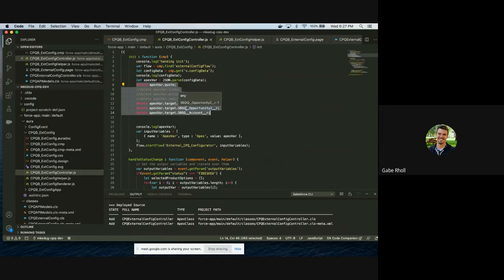So I chopped off some of the nodes of the object, but it's still usable within the flow, almost all of it. And then I am taking an Apex-defined object, and I am providing that to the flow. So this is taking this whole piece of configuration and providing it to the flow for use. And then I'm starting that flow.